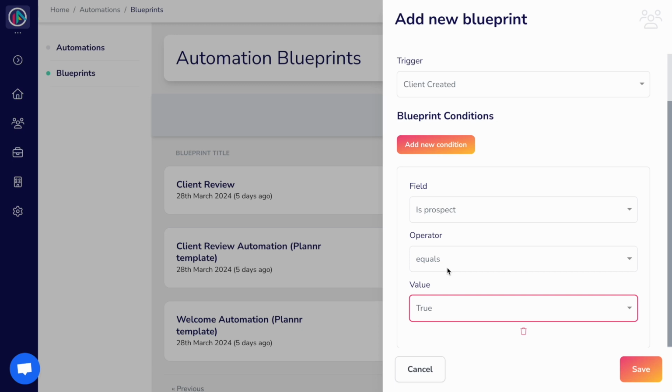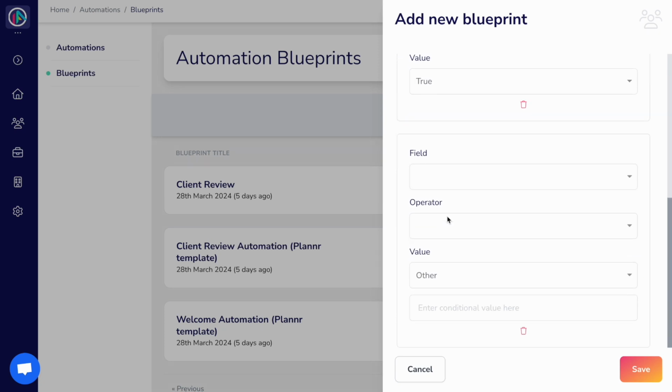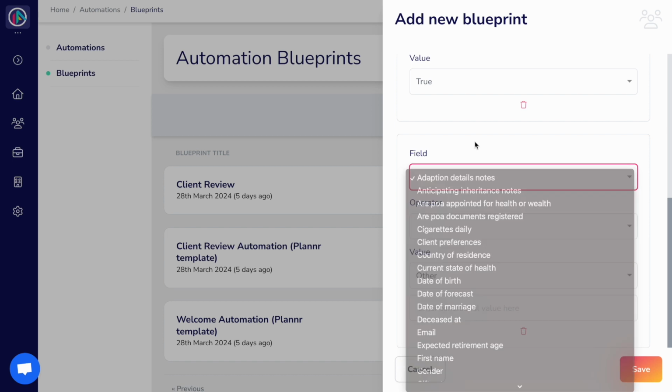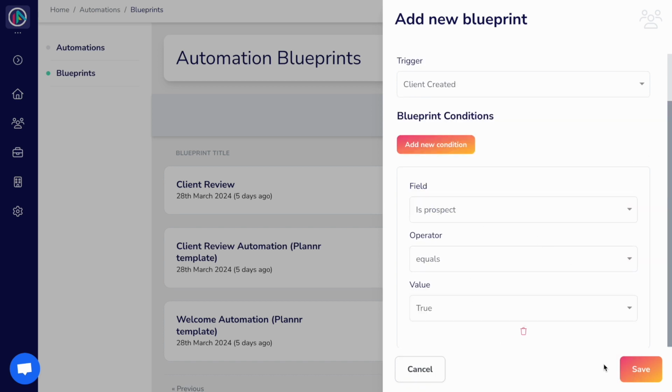This means that for every new contact added to Plannr, if this condition is met and they've been added as a prospect, this automation will run. If you wish, you can set up multiple conditions for your blueprint to run. But since I'm happy with this, I'll go ahead and click Save to start building the blueprint.